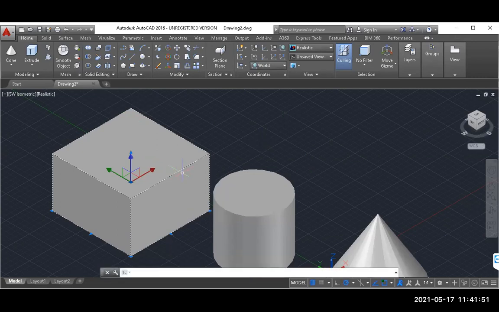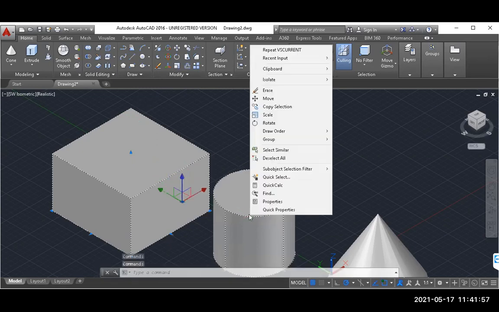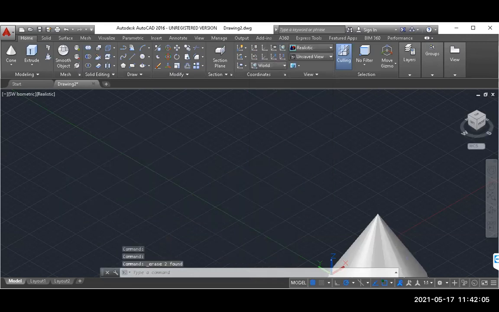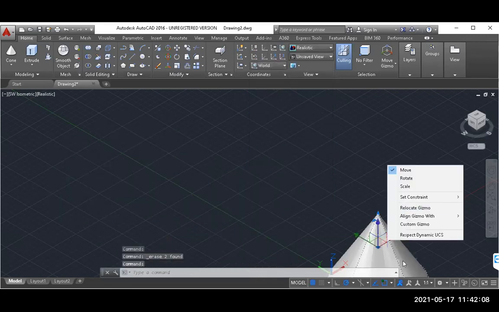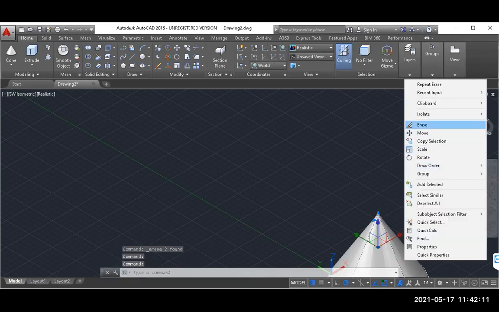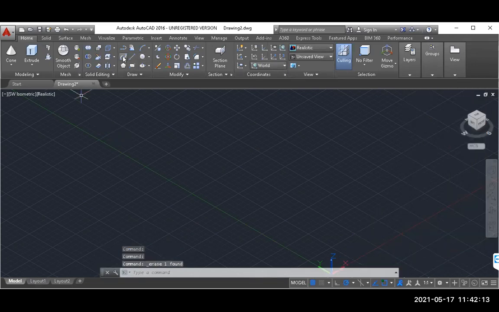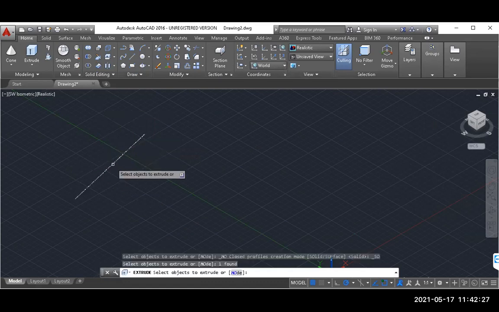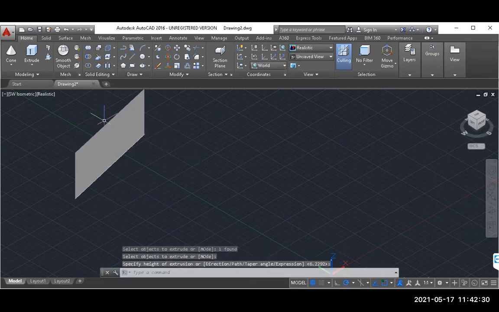Now I will come back again to that region command. So let us delete these objects. Now I will draw one line and I will extrude it. So what will it become? If I extrude this line, what will you get? Plane. Yes, very good. If you are extruding a line, you will get a plane.